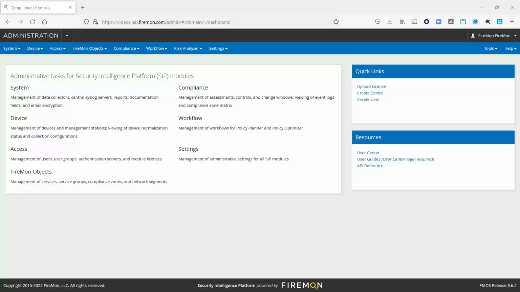The FireMon Compliance Control Library is located in the administration portion of the FireMon Security Intelligence Platform Web UI. To display the collection of controls, click on the Compliance drop-down from the blue navigation ribbon, then click on the Controls submenu item.